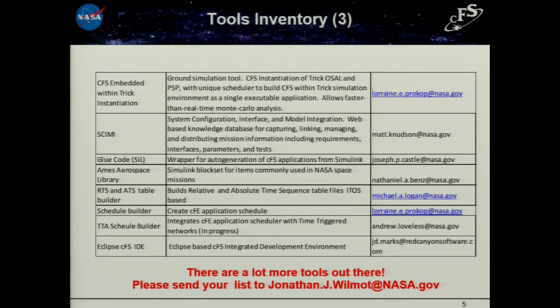There's a tool that builds the RTS and ATS tables. This is an area that's probably lacking. Goddard missions always come up with their own versions, and they're either associated with the ITOS ground system or the ASIST ground system. So we'd really like to push to have some more open source versions of how you manage tables, how you create tables, and tools in that area.